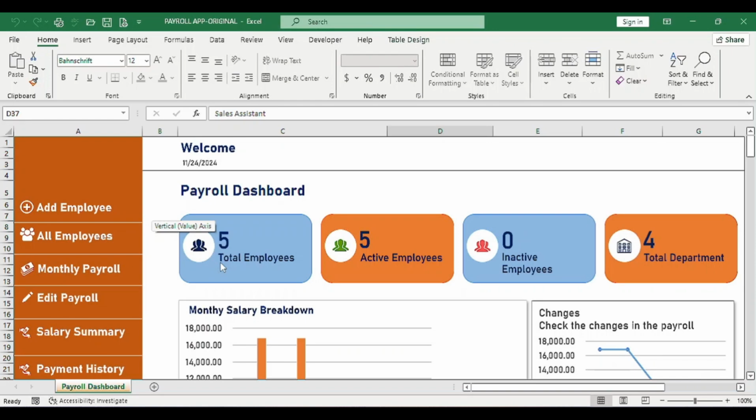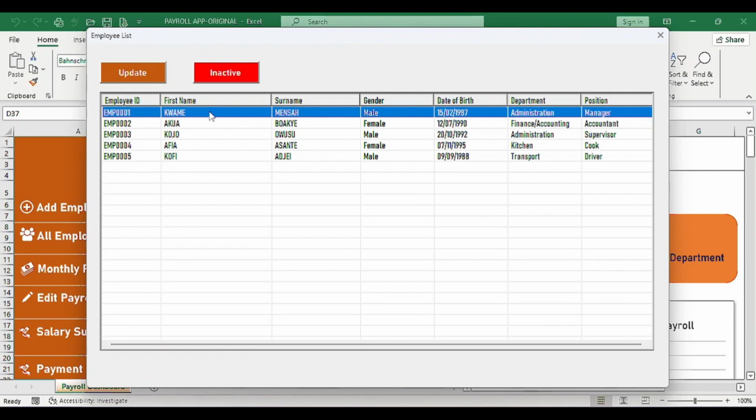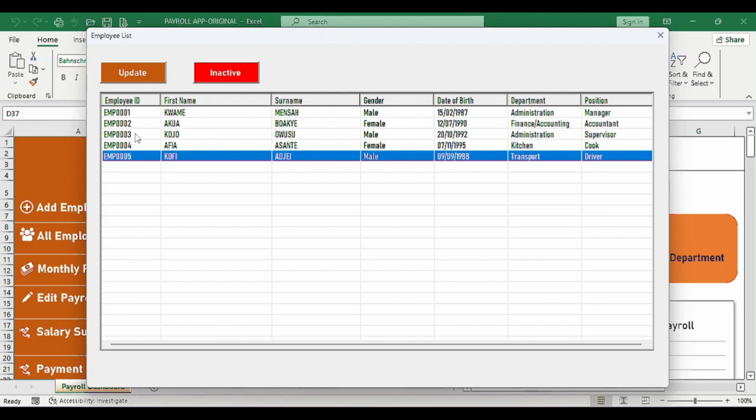I've added 4 employees to make it 5 total employees. To view all employees, you can come to all employees, and I have 5 employees here. Like I said, this ID is generated automatically. I have employee ID, first name, last name, gender, date of birth, department, and position.